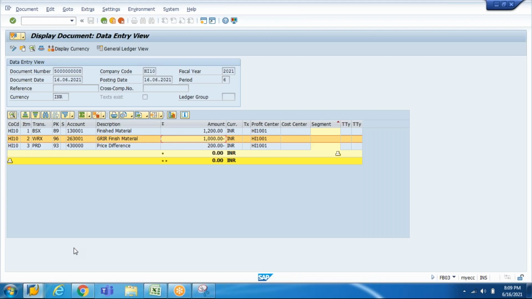Okay then, it's fine. Sometimes what happens, your vendor will give you a bill for a higher rate. Then that is also treated as price difference. Yeah, correct. Any other questions? Yes, Ajay.